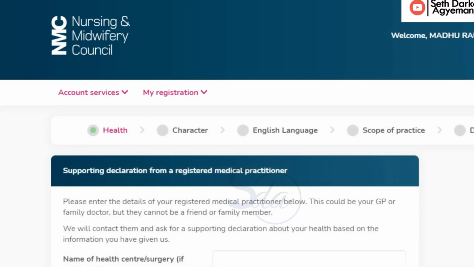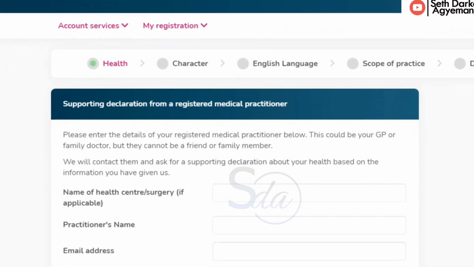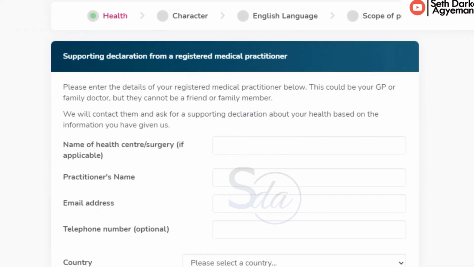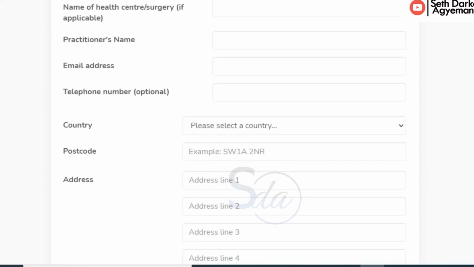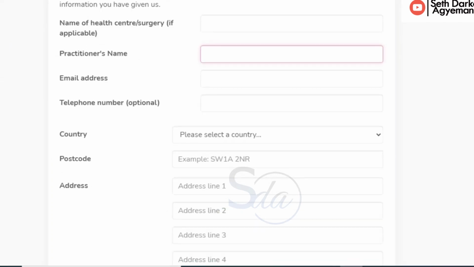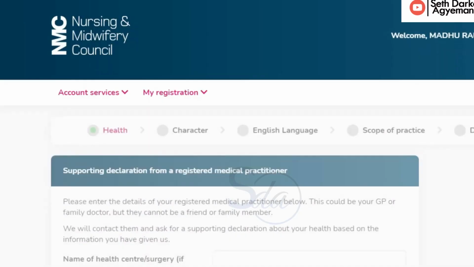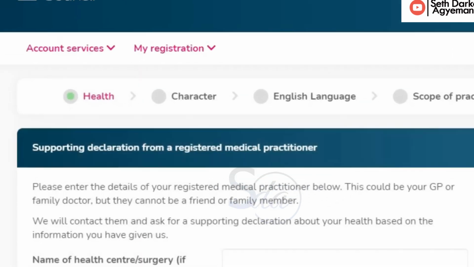I normally call this the health declaration section. This is where the UK NMC wants to be sure you are fit in health to practice nursing or midwifery in the UK. Let's read a bit of information on here and see what they are expecting from you. It says supporting declaration from a registered medical practitioner. They said please enter the details of your registered medical practitioner below. This could be your GP or family doctor, but they cannot be a friend or a family member.